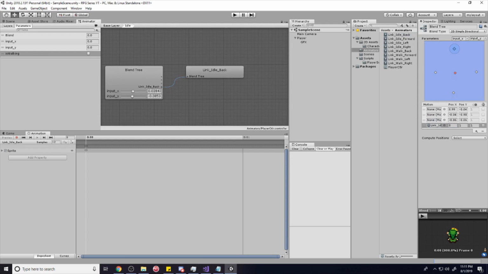And we're going to do the same thing for all the other ones. I'm going to click on this one, see what this is. We're going to set its x value to -1, and its y to 0. So this is if we're going left. So we're going to set this to link idle left.